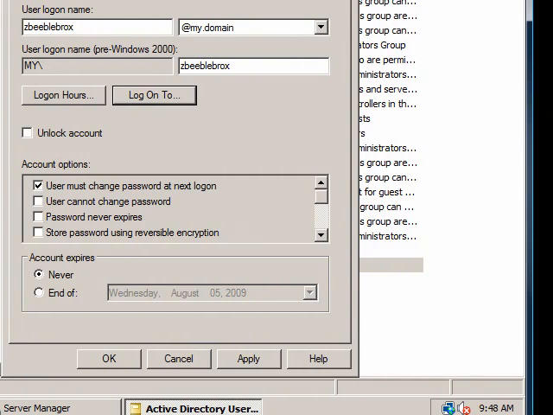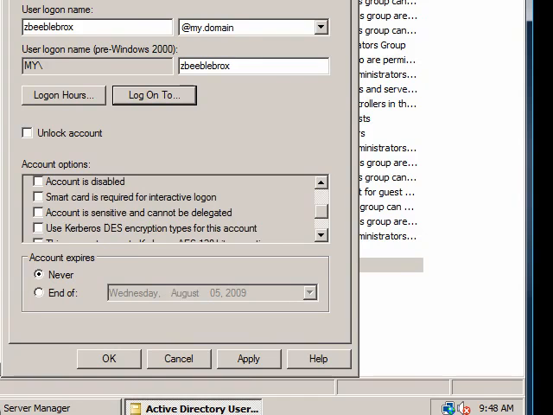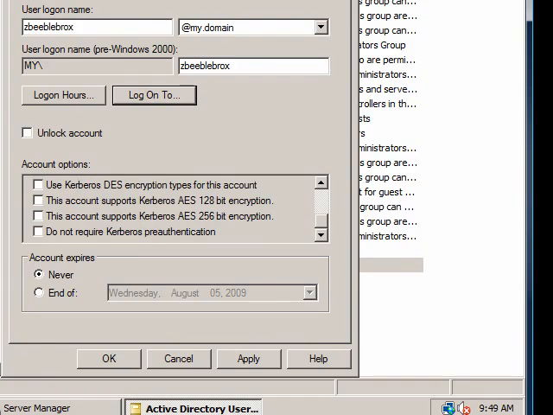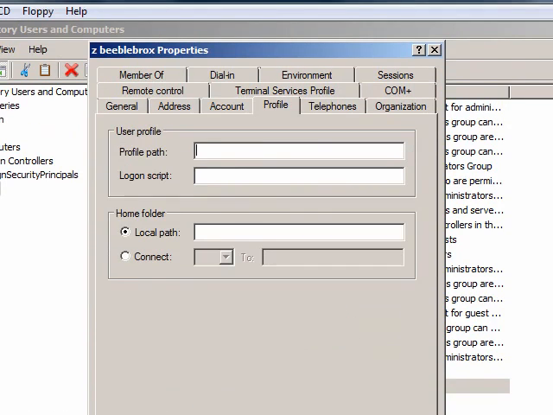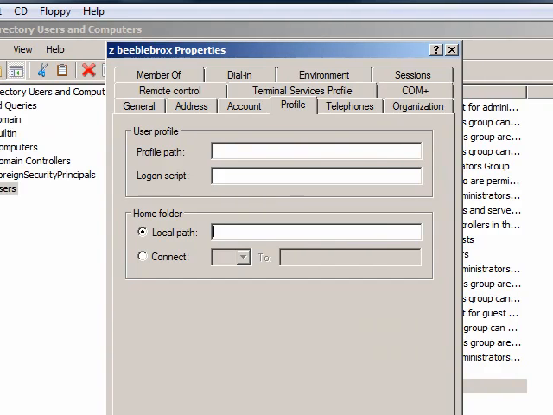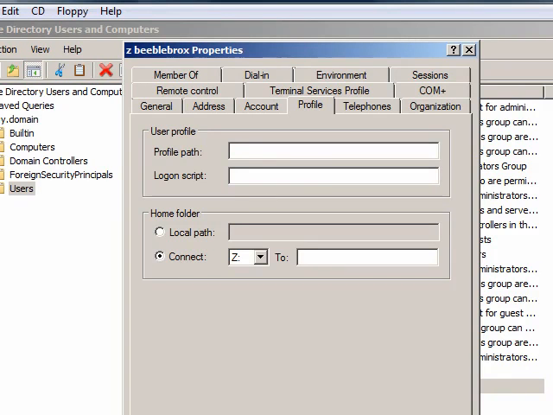Here's their password options. Various password options. I can lock the account, unlock the account. Profile paths. Well, if I want to store their profile on the server or a one-time logon script every time they log on to their machine, I can put it here. The location of that script, that is. Home folder, that's their local path, or a connect to a network drive.